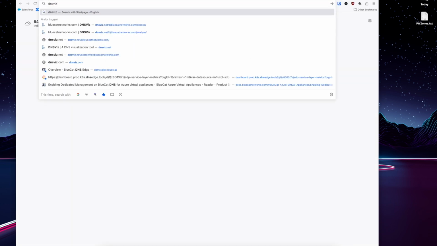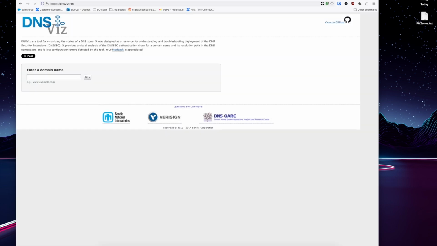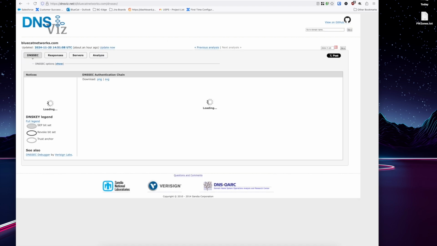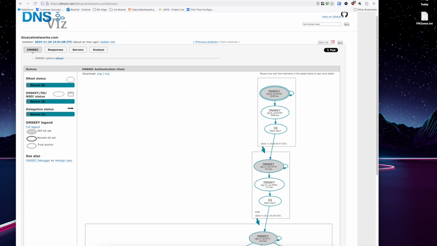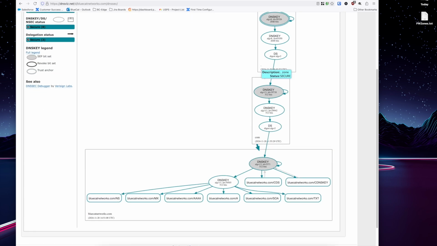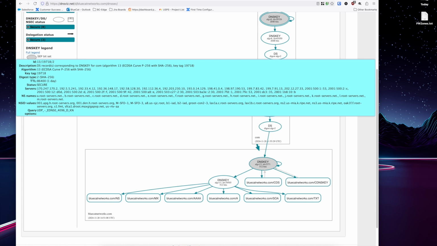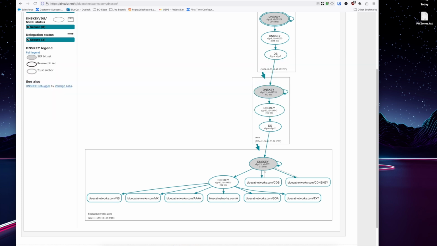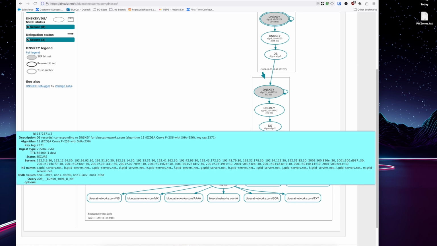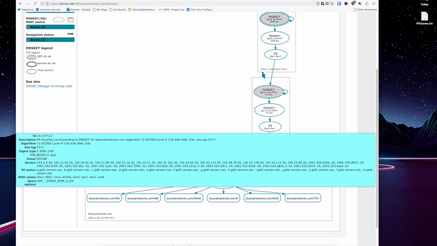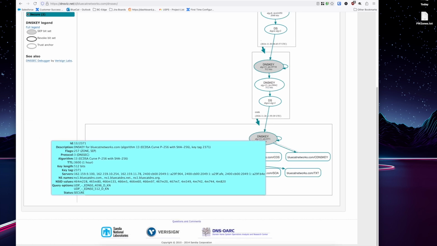A common tool that you will see used by BlueCat support is called DNSviz. If we go to bluecatnetworks.com, for example, you're going to see the authentication chain, or the signing chain, for the different levels. You're going to see root, com, and then BlueCat Networks. As you can see, the DS key for com is stored in root. The DS key for BlueCat Networks is stored in com, and this is hosted by our registrar. And then finally, you get into DNSKEY.